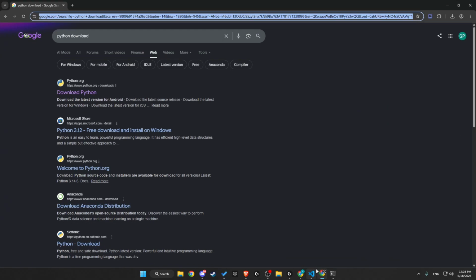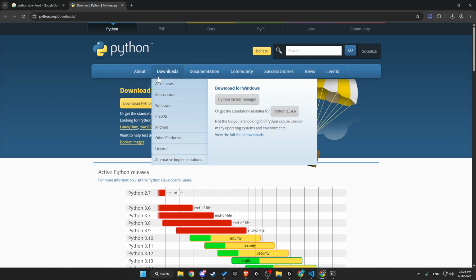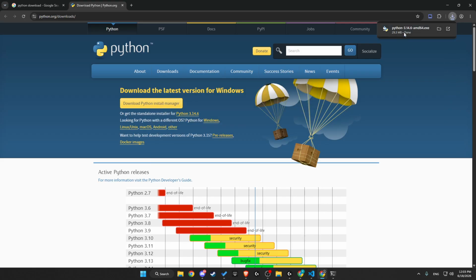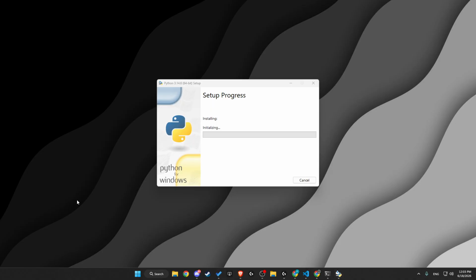First of all, open a browser and then you just need to write Python download and go to the official python.org page. Then you need to press Downloads, or hover your mouse here, and install a standalone installer for Python, the latest version here. Once it's downloaded, you just need to open this file. Select these two options on the installer and press Install Now and wait until the install process is done.